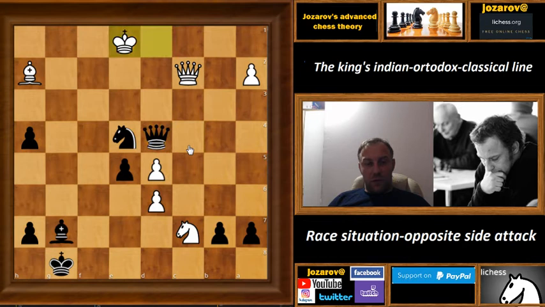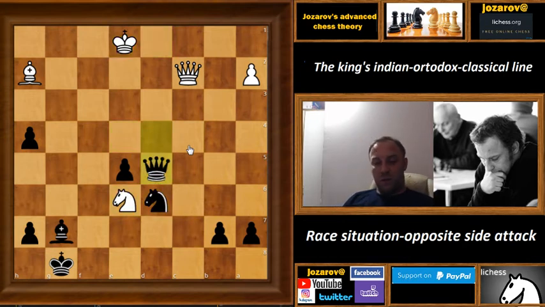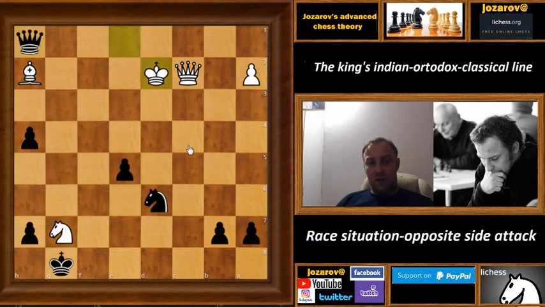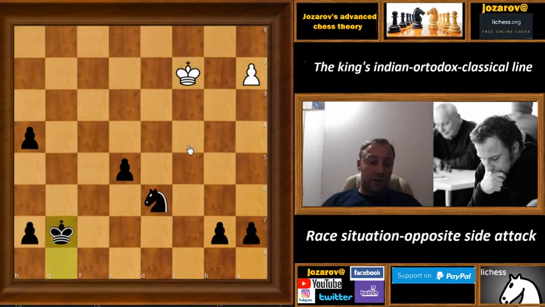let's see the continuation, and here White resigned because if White takes, then Black has this check. Now after that, just trading queens and taking the knight, and it's a simple win for Black.